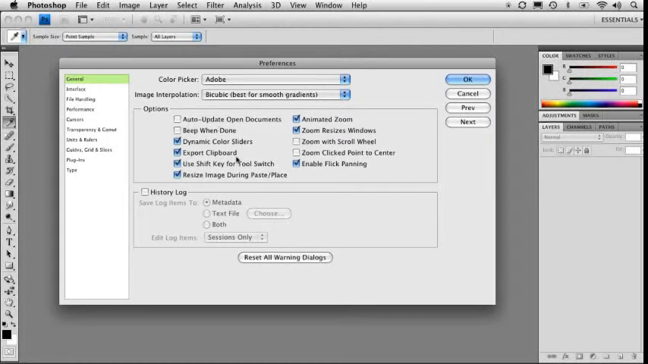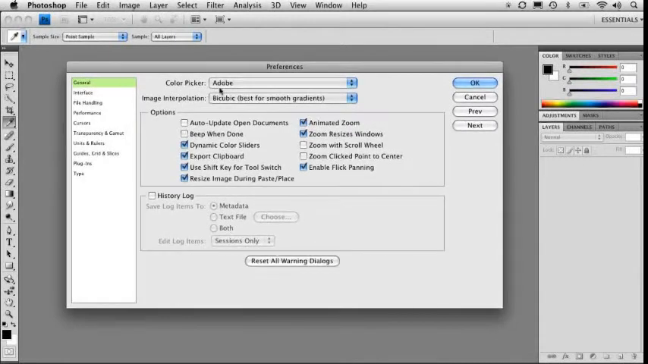Notice there's a number of these that are checked on and off by default, and they're pretty self-explanatory. You have a couple of zoom features here. Up here at the top are some common features that get changed. If you're used to the color picker in your operating system, you can certainly choose that here. Here I can choose the Apple or the Adobe color picker. And you can set your image interpolation. This is also accessible inside your image size when you create a new document, and we'll get into that a little bit later.